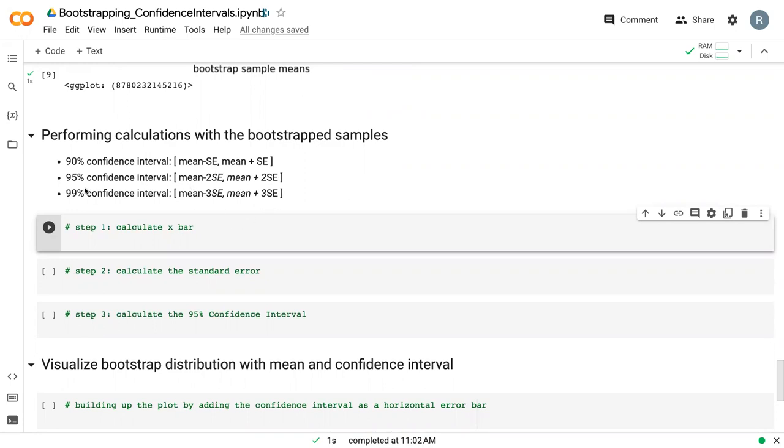We're going to focus on the 95% confidence interval, as this is by far the most common confidence level that you will see in practice, as well as in this course. And so there are three steps to calculating the confidence interval with the bootstrap samples. The first is to actually calculate X bar, so what the average of the sample means is.